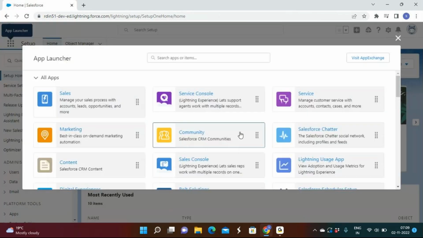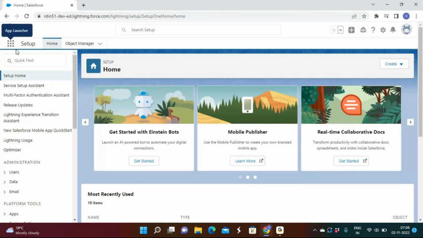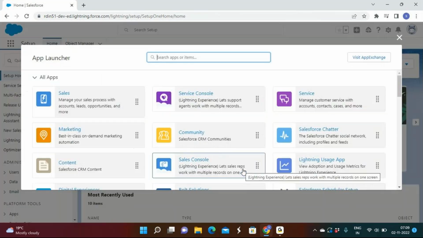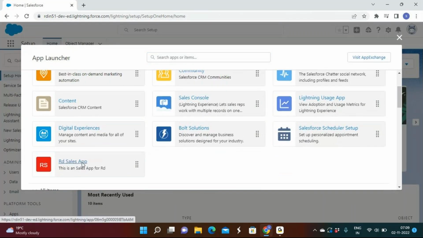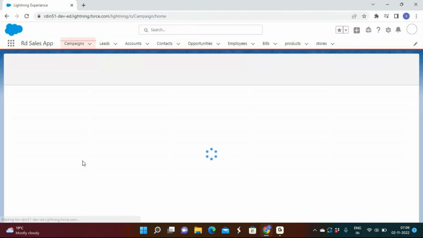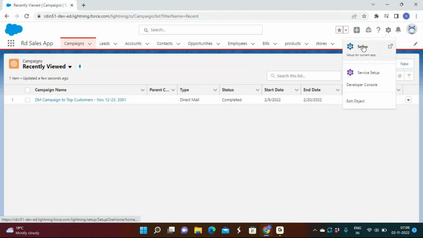Let's say you want to log into apps. Once you log into the system, go to App Launcher, View All, and then go to whichever app you want to log in. So we log in. Now once we log in, if I want to do setup or an admin activity, I have to go to Setup, which is available on the top right corner. Click on Setup.